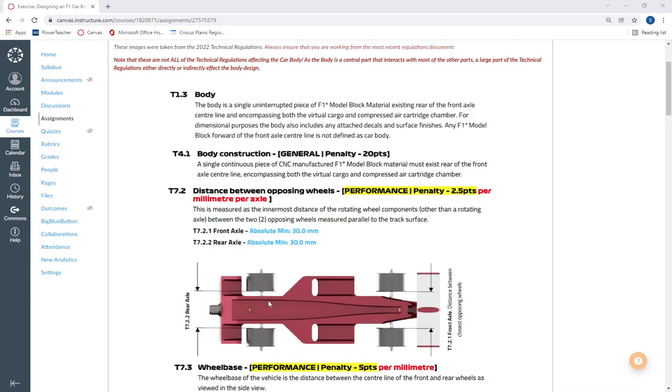We're going to be designing the car body directly after designing the car wheels, which we did in a separate video. In this video, I'm going to be just showing you how to start the design for your car body, so where to best get started, because it can be very overwhelming when you start looking at those regulations. In doing so, I'm going to be following the 2022 technical regulations from F1 in Schools, and I will be designing in Autodesk Inventor 2022.